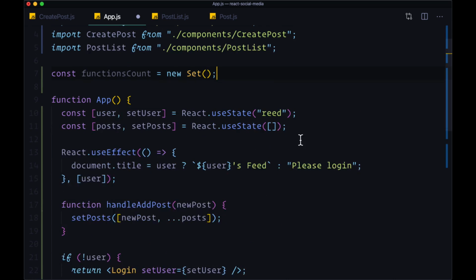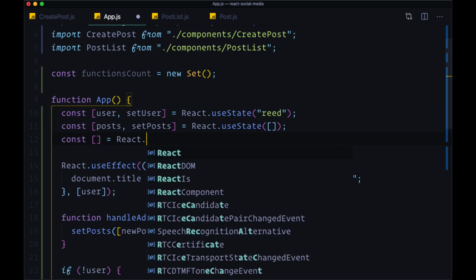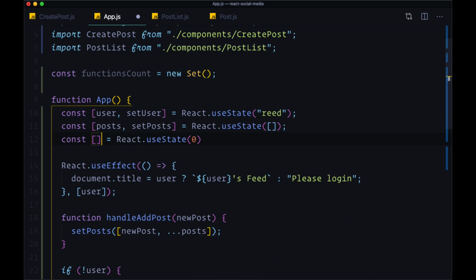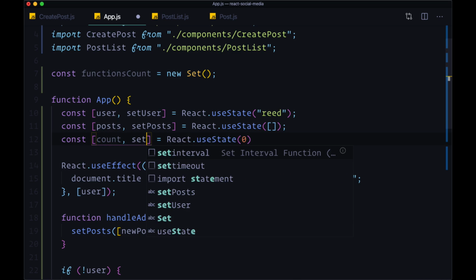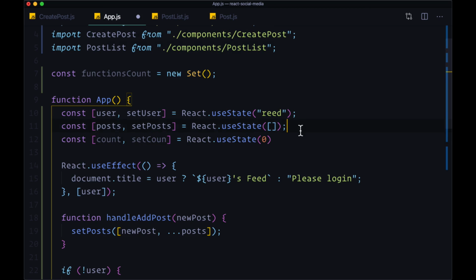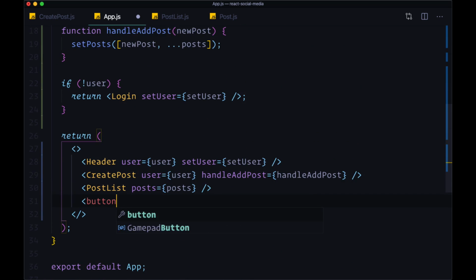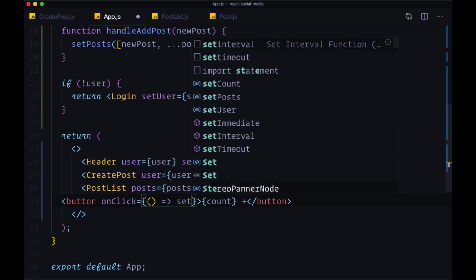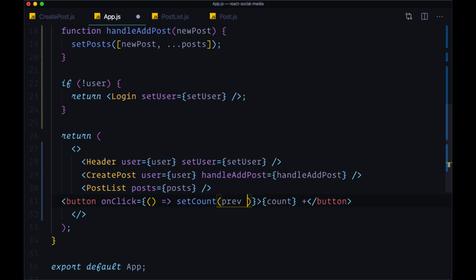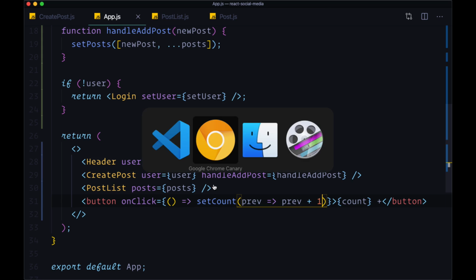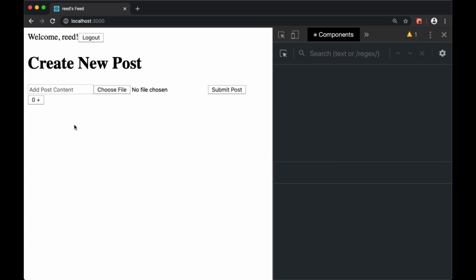I'm going to create an additional piece of state called count. This will function as a counter. We'll have a default value of 0. We'll have the count variable and setter set count. And we're just going to have a simple button here at the bottom that allows us to increment this count. So we'll display it right here, and when a user clicks on it, we just want to take set count and increment the previous value by 1. Note that you don't need to implement this yourself. This is just for the sake of demonstration.